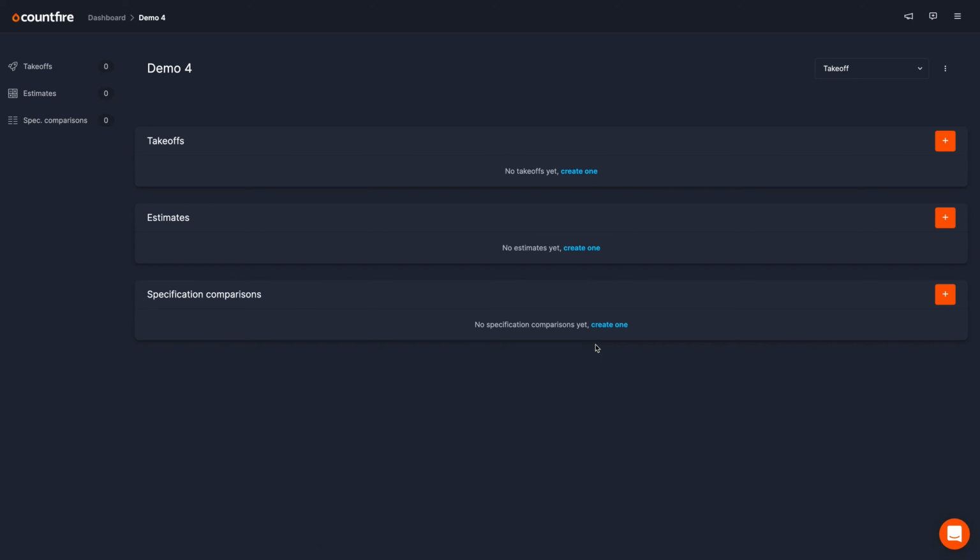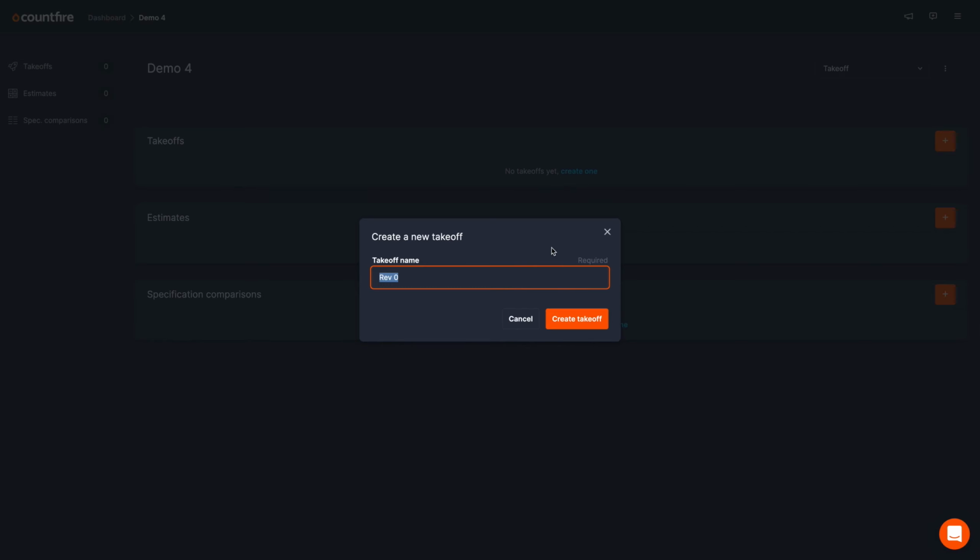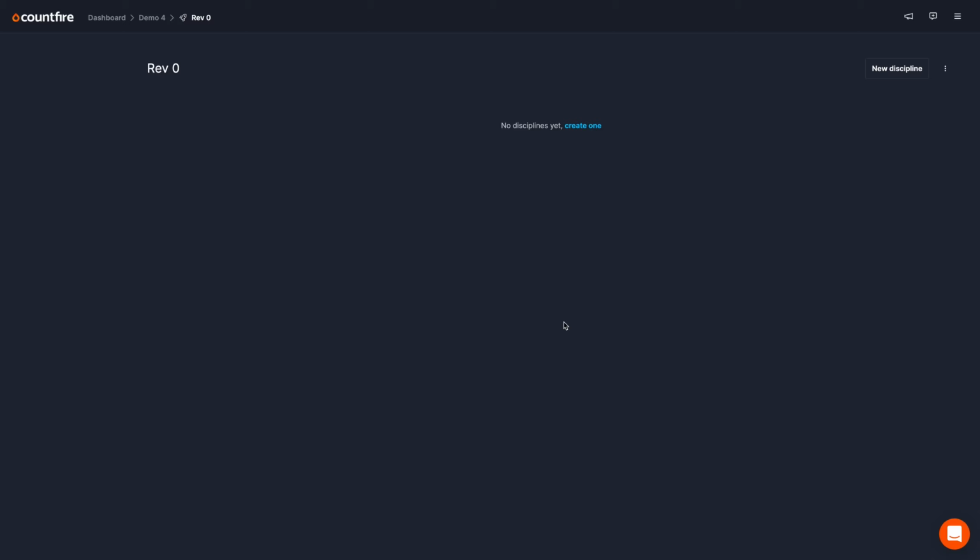This is an easy way to manage your project as a whole. You can also assign different statuses to your project so that you get a better understanding of what stage it is at and what needs to be completed. Simply click on the orange button or here to create your takeoff. It will then prompt you to create a new discipline.